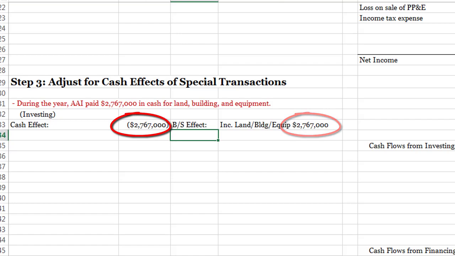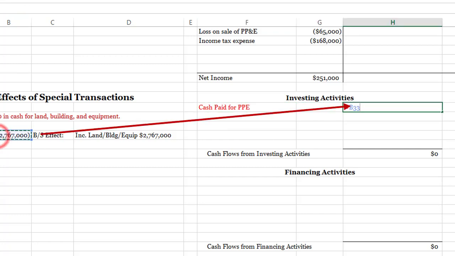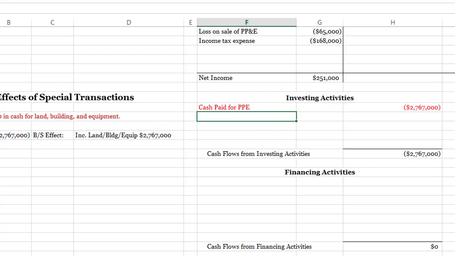Now that I've got those numbers, I know both the cash effect and the balance sheet effect, so I can put the cash effect into my worksheet. We said this was an investing activity, so right over here, I'm going to list cash paid for PP&E, and I'm going to link to this $2,767,000. You'll see that my numbers are all showing up in red.